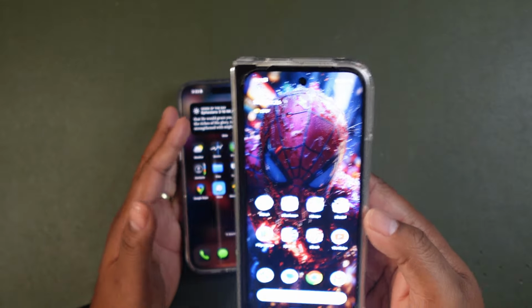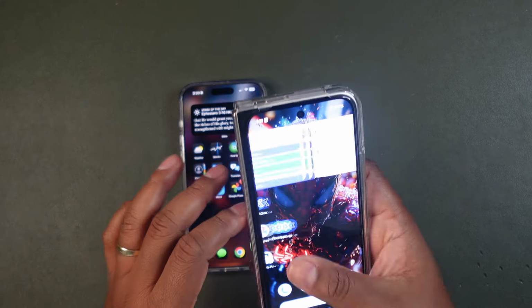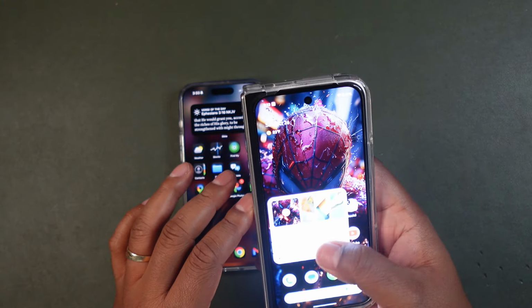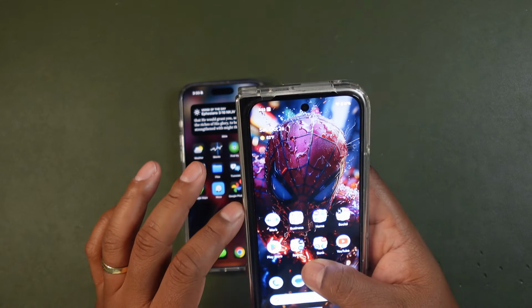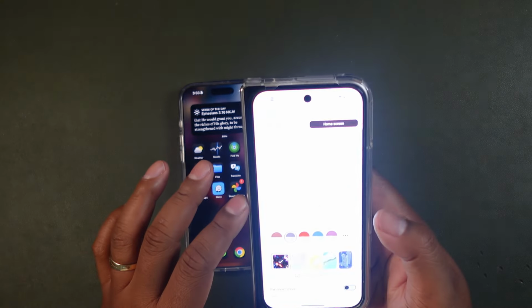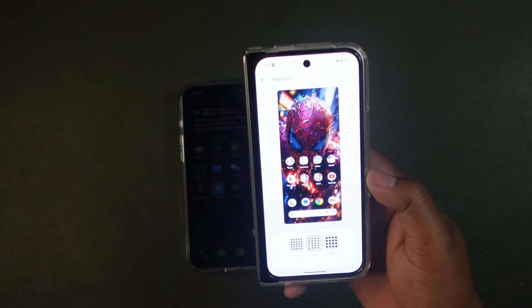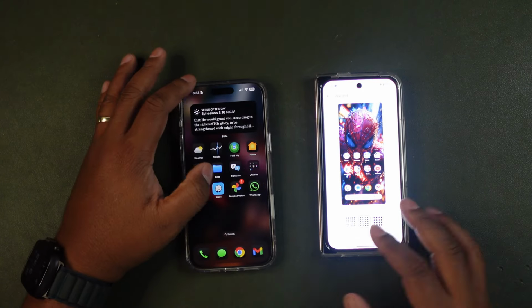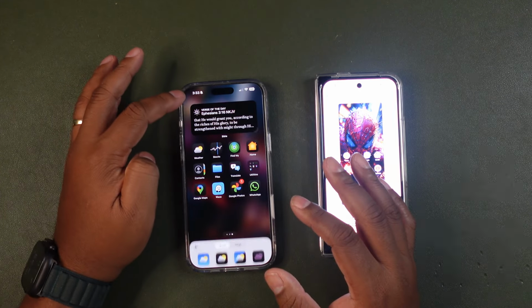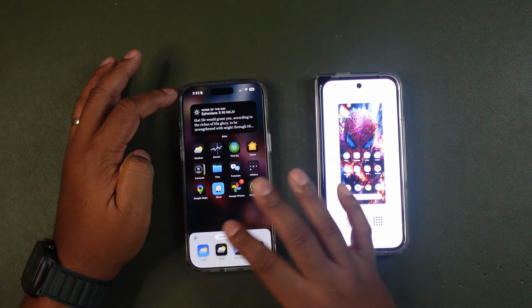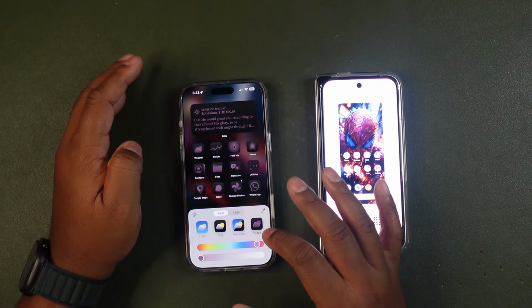So the Google has pretty much smaller icons. Everything is pretty much smooth and quick. And if you want to go to the home settings, you can change the wallpaper and style. You can change the size of your apps and you can change the grid. So you can do a lot more with Google, and with iPhone, you can't really do as much other than customize your apps by creating them in dark and light, making them large, small, automatic, and tinted.